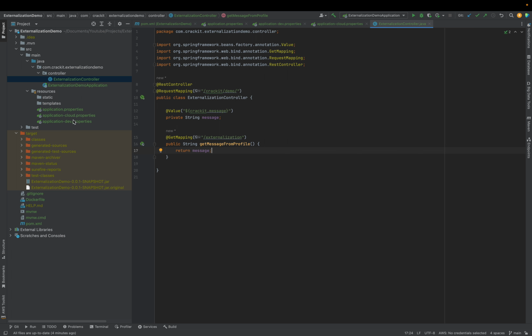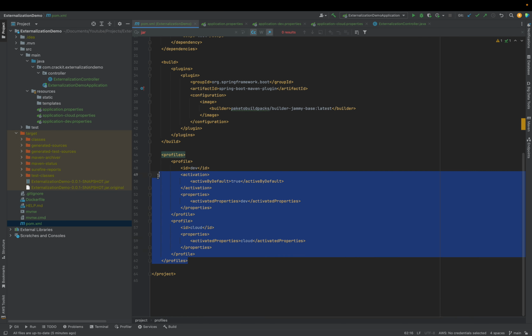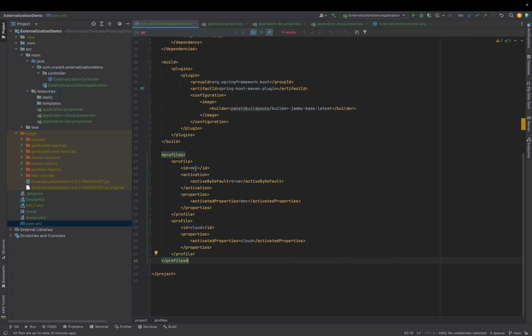So we want 2 different profiles, one is cloud and the other is dev. We have created 2 application properties files for each of those profiles. This is the first step. Next, what do we need to do? We need to add these profiles in our pom.xml. So we go to our pom.xml and check whether those profiles have been added or not. Yes, we have added those profiles, one is dev and the other one is cloud.